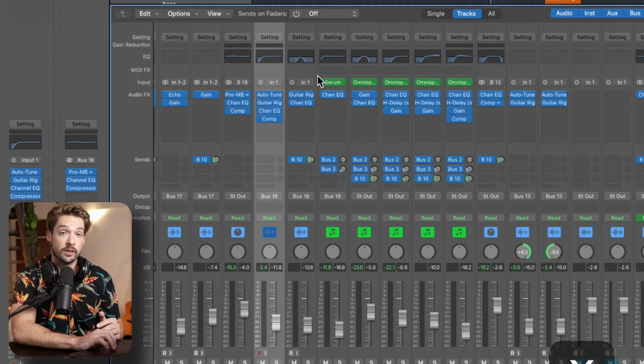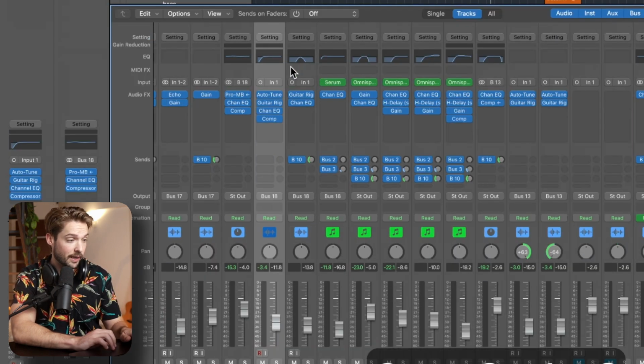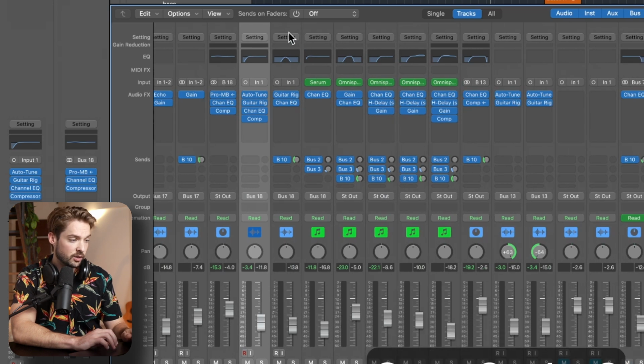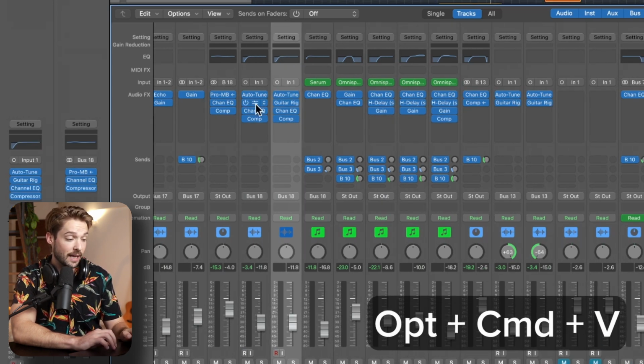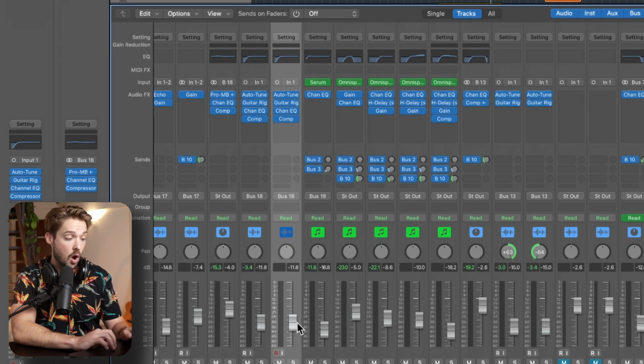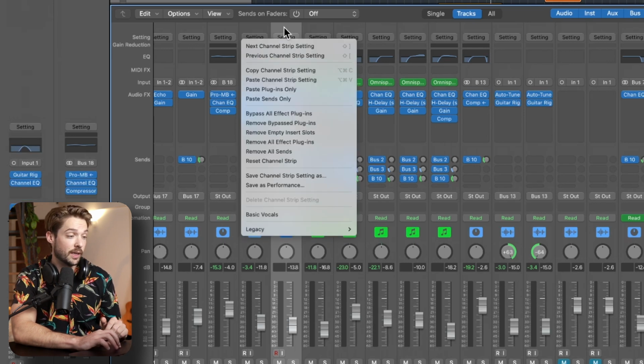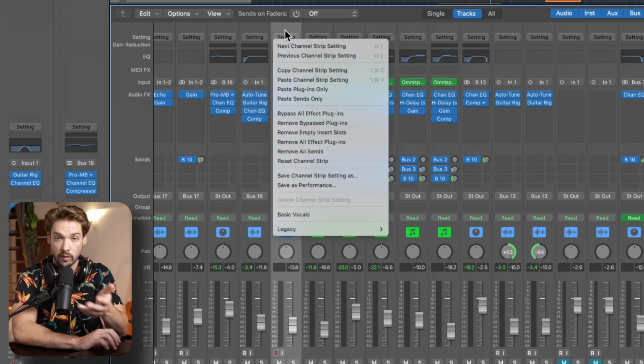Then choose the track you want to copy and click Option Command C. Then choose the track you want to paste to and click Option Command V. It will give all of the same settings as that first track. It will even have the fader settings, all of the sends as well. You can also access this by going into Settings, Copy Channel Strip Setting, and then Paste Channel Strip Setting on the one that you want to paste to.